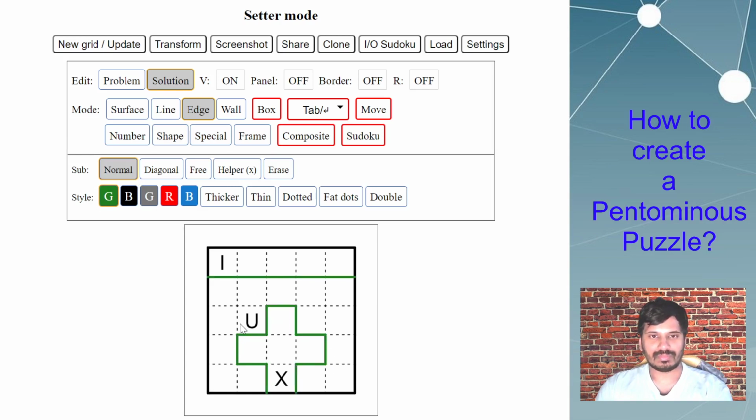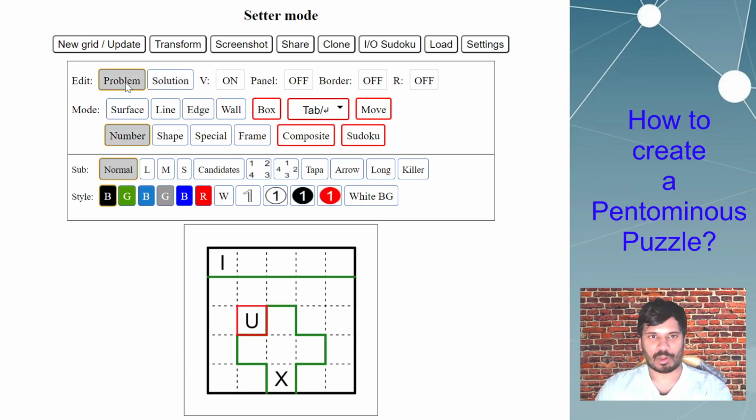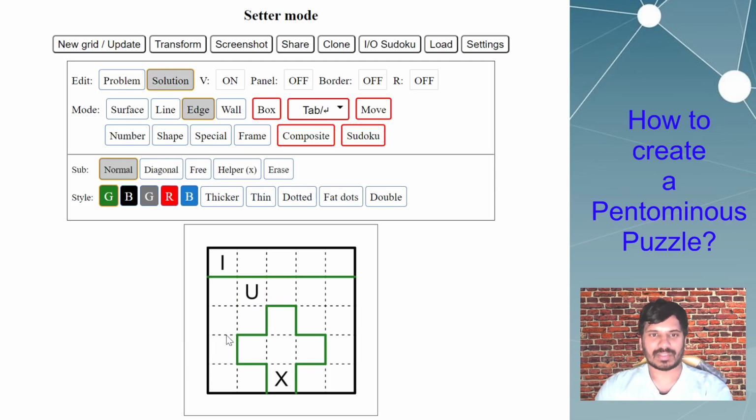So maybe it's not. So let me go back to problem mode and change this U to here. Yeah, okay. Then come back to solution. Okay. And continue drawing my solution. This should be L. This should be U and L. Okay, so I have drawn my solution in the solution tab using edge and green style.